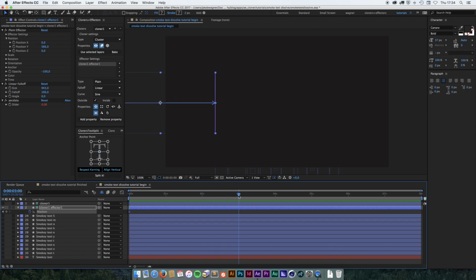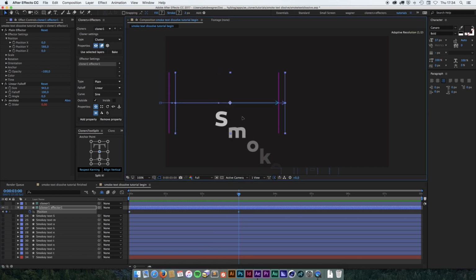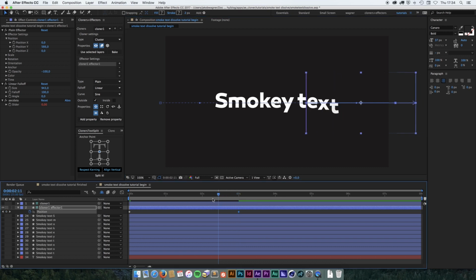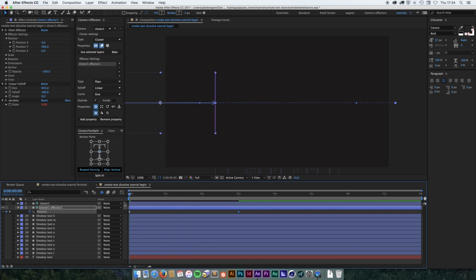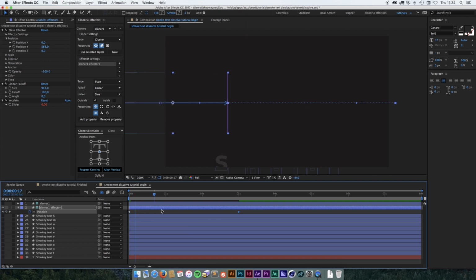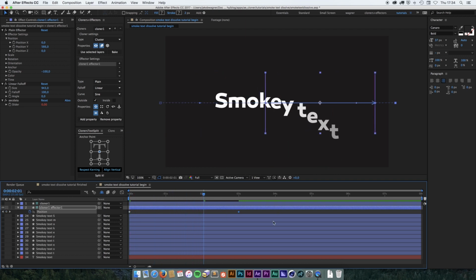I'm going to take the playhead to 3 seconds and drag this all the way to the right until all my letters are completely visible again. So now we have created this animation, which is great. It's not very smoky yet, but it's going to be. We're going to start out by creating all the keyframes, and then we're going to add these smoky elements afterwards.